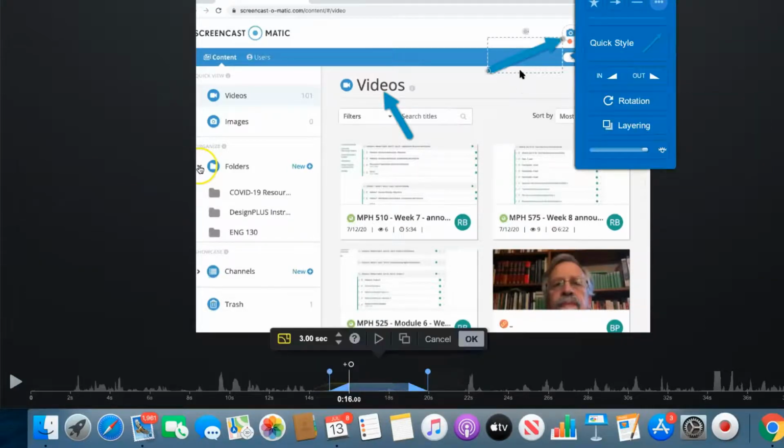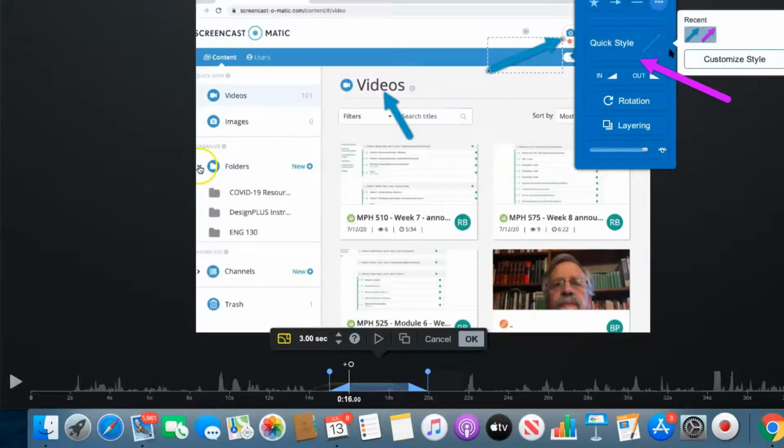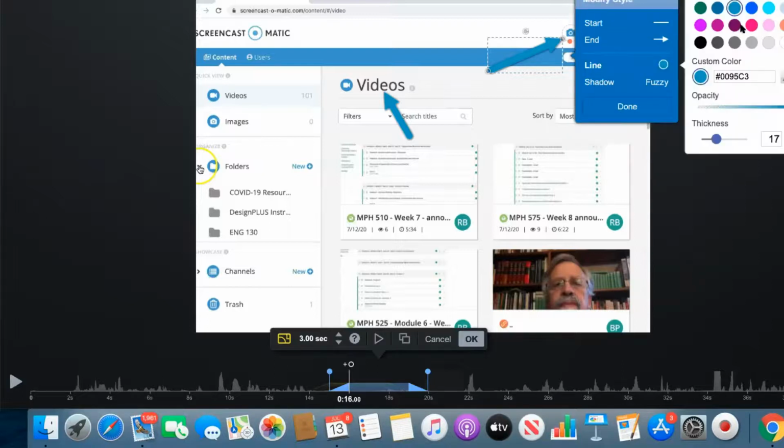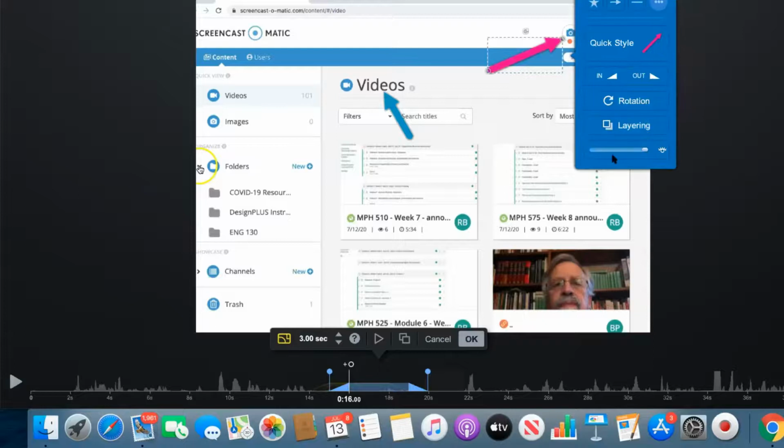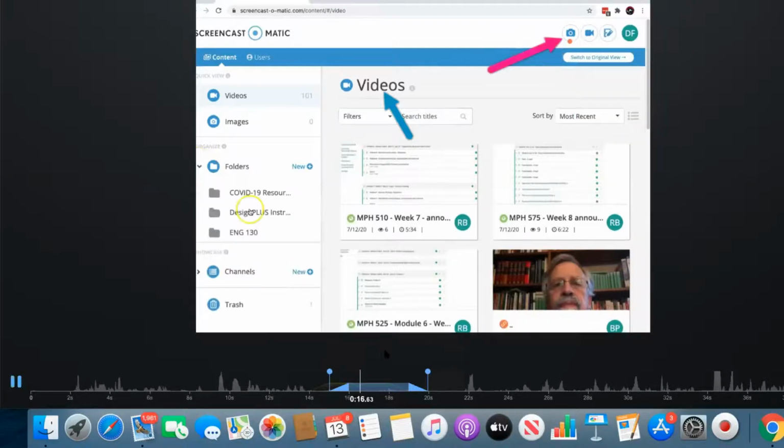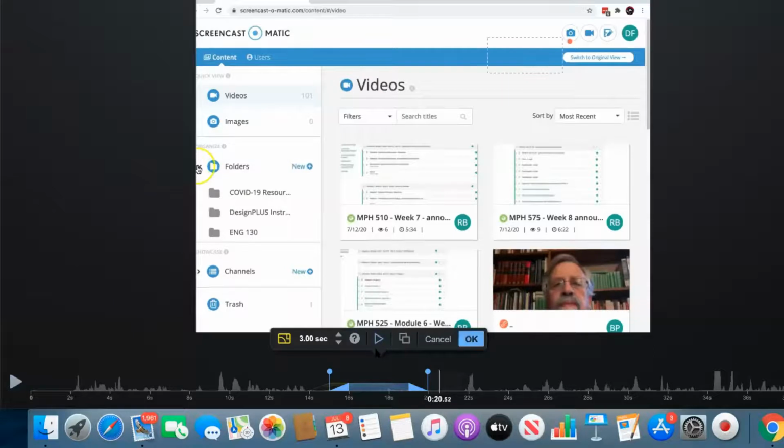Not real happy with the blue there, so I'm going to change the quick style. I'm going to choose customize style and click on line to change the line colors. Let's make it pink so that we can see it a little better. I can preview. Again, I'm pretty happy with this. So I'm going to click OK.